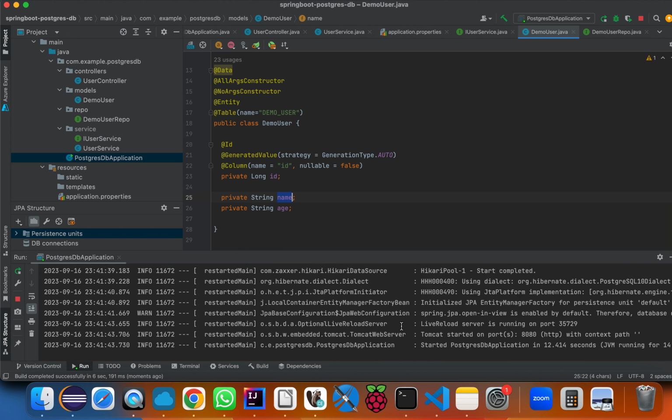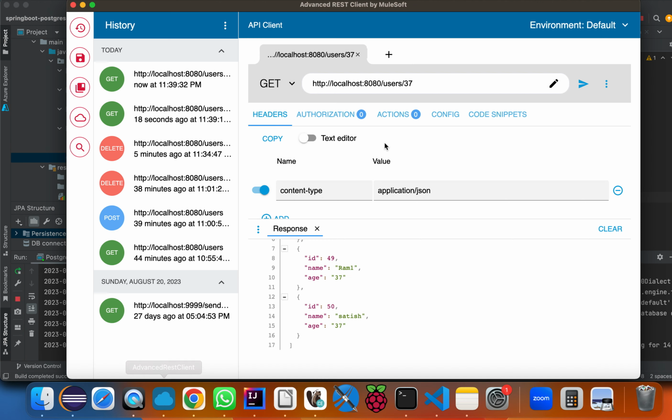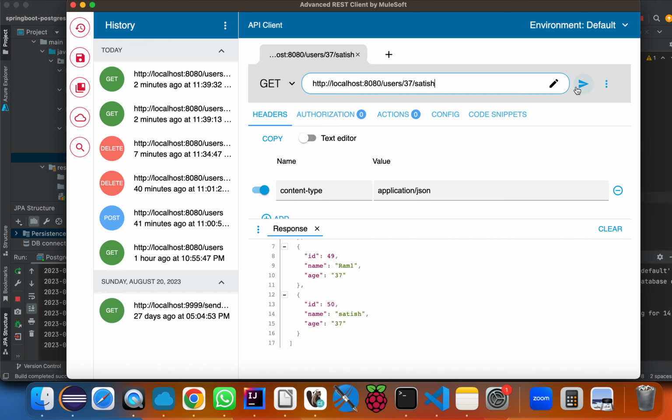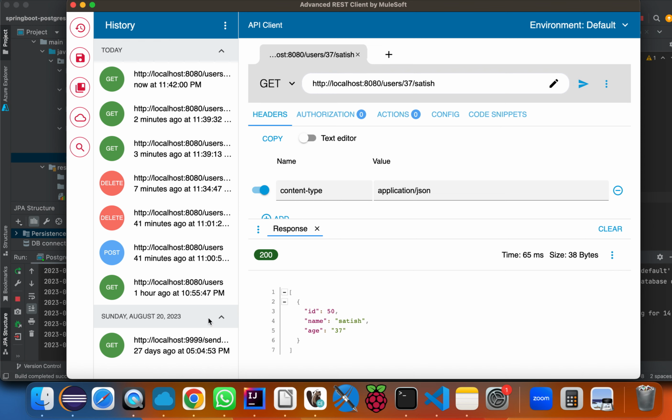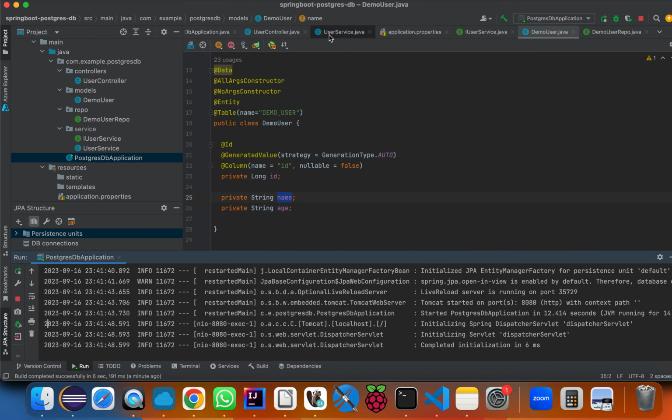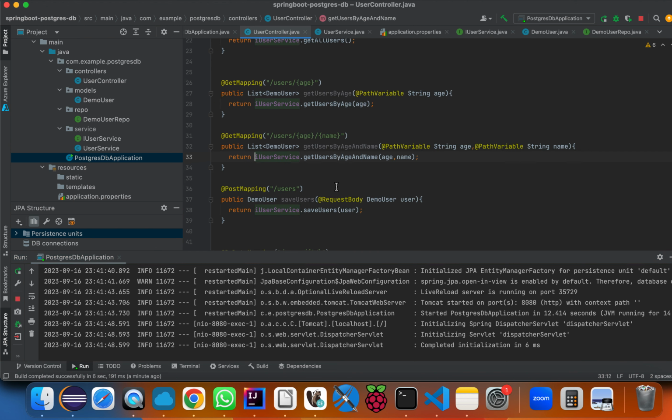So the server is up. We can go here. First search this get. Now what we can do, we can pass age plus name. It should return just one record. Let's go. Yeah, it is returning one. So how it is working, it is basically internally creating one query: select star from user where user.age is equal to this and user.name equal to this kind of thing, internally. So JPA will take care of those things.